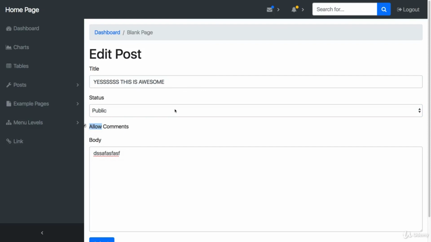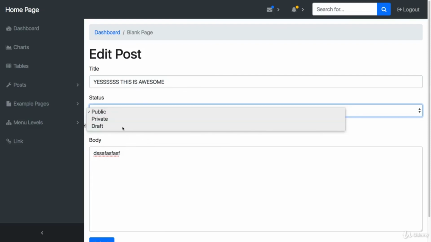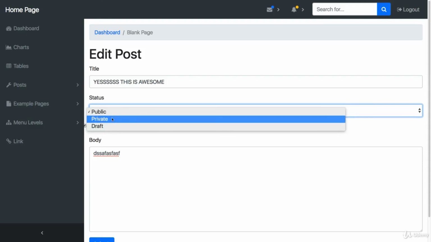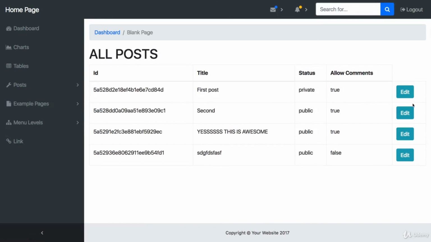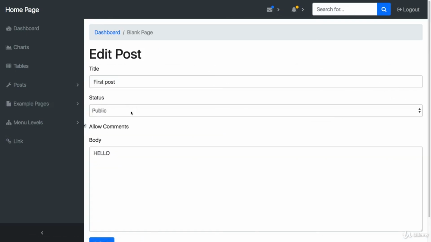Anyway, so that's working. We are also going to be working on the status, because this is just going to be a little tricky to bring down from the database, making sure that the right one is selected. Okay, so you can see here, if we go to post real quick, this is private, and when we edit this, you can see that it shows public here. It should be showing private.